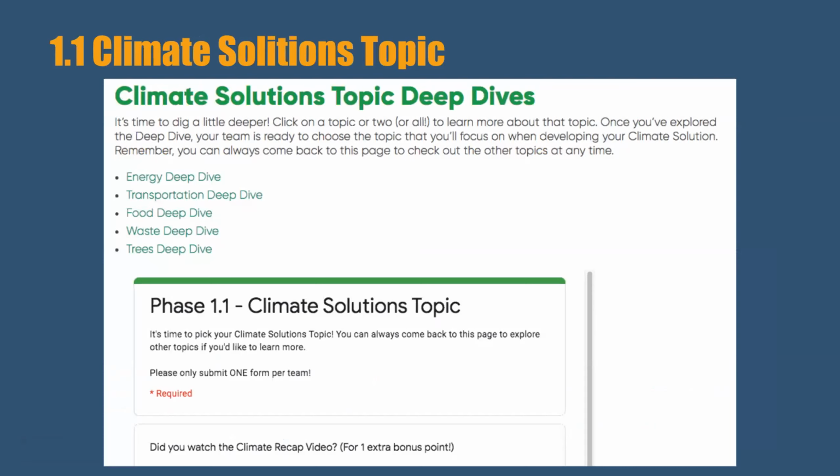Once your team has fully explored a topic or two that interests them, it's time for them to choose one of the 5 topics to work on for their campaign. And they will do that on this form, which is one of the required campaign submissions. Check out what these submissions look like in the guidebook so you'll notice them as you move through the guidebook. We're going to skip this submission for now, but all the forms that are embedded in the campaign are essential and must be done. And please note, for all the embedded forms in the guidebook like this one, your team only needs to submit 1 per team.